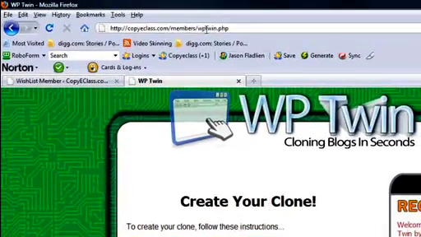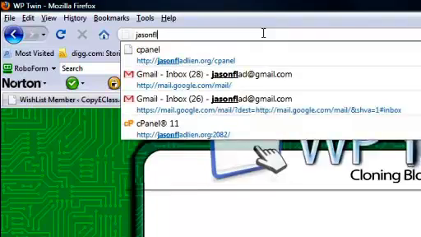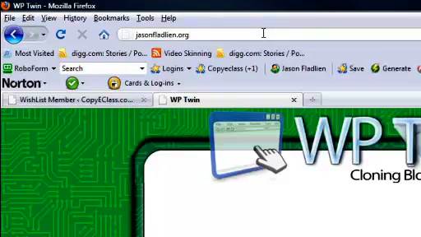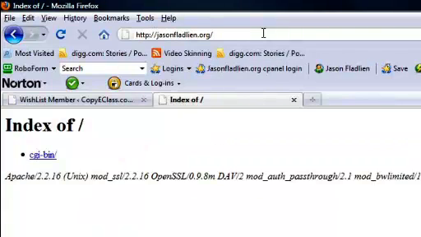Alright, what do we do next? Well, what we're going to do next is we're going to deploy this clone. And we want to move it over to here. Okay, we want to clone the blog so it shows up on jasonfladlin.org. Now, there's nothing there right now. That's where we're going to put our blog.